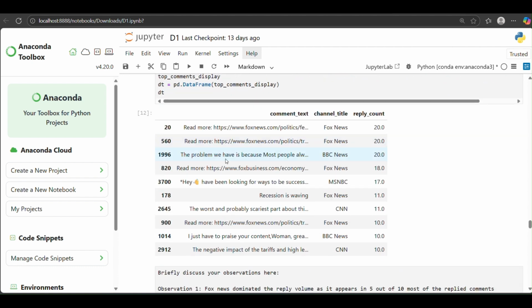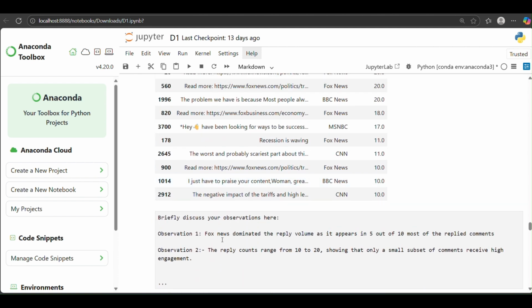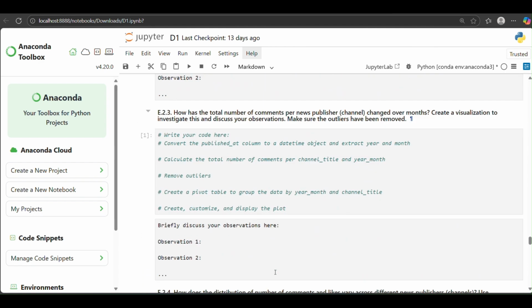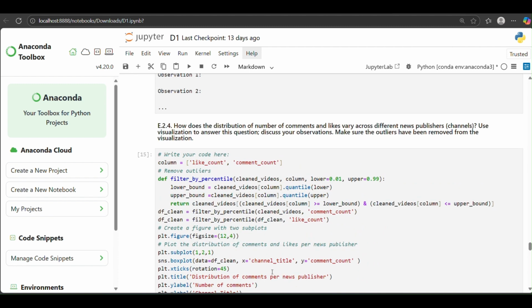The observations for this include that Fox News dominated the reply volume as it appears in 5 out of 10 of the most replied comments, and the reply counts range from 10 to 20, showing that only a small subset of comments received high engagement. Apart from that, I solved another question where I have to find how the distribution of number of comments and likes varies across different news publishers, and this is how I did it.